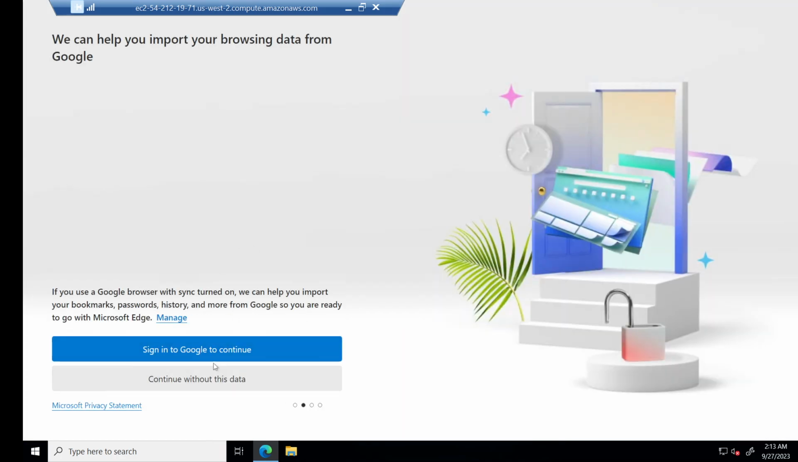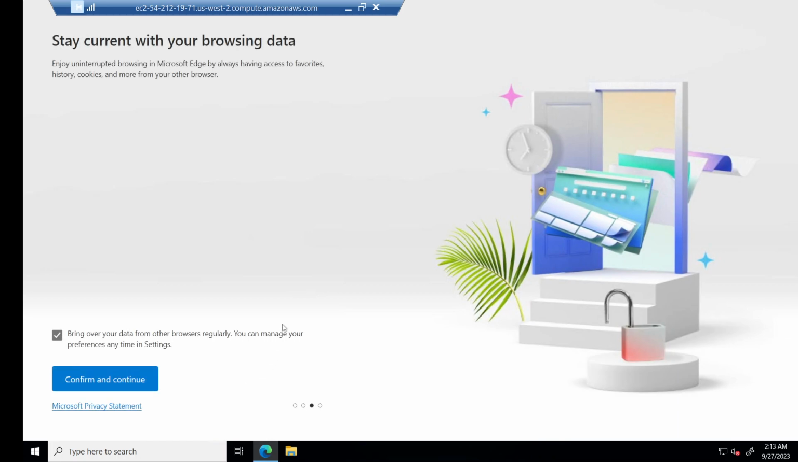It says, do you want to sign into Google to continue? It depends on you. You may choose to sign in with your Google account onto this remote server. But if not, you can continue without this data. Click on continue without this data. The next thing is about your data from browsers, and you can manage your preferences anytime. This is just a notification from Windows advising that you can manage your data at any time.